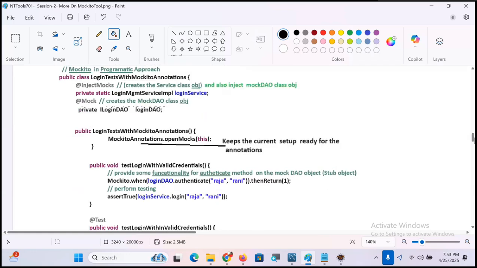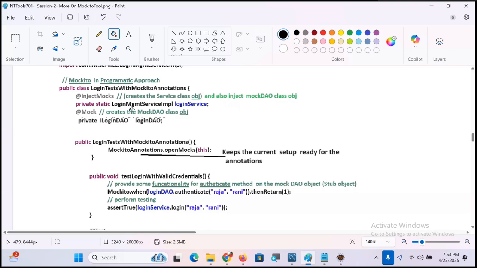Yeah. See, guys, on the top of DAO, @Mock is there now, my dear. There are not there.